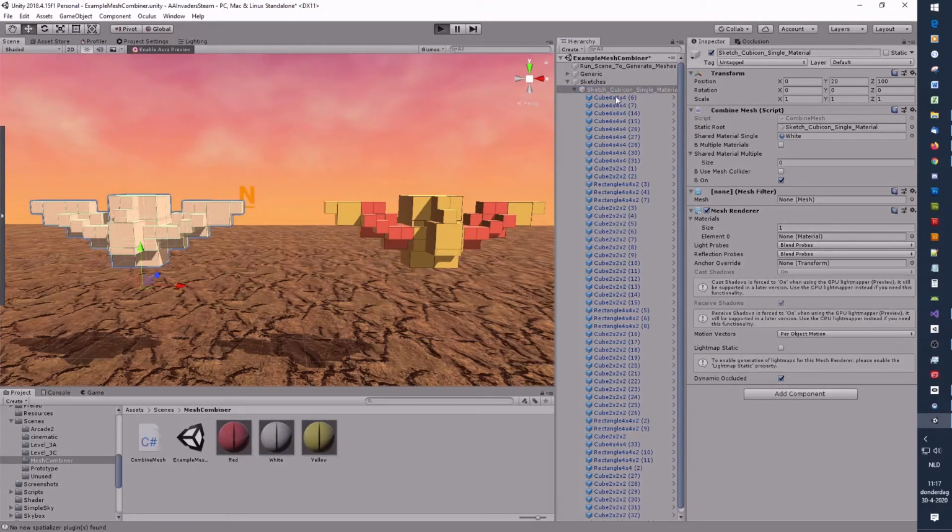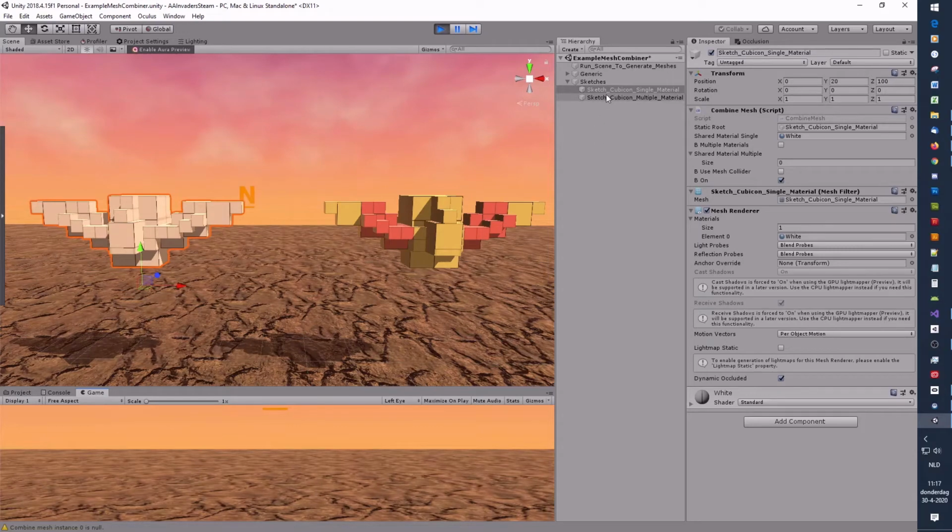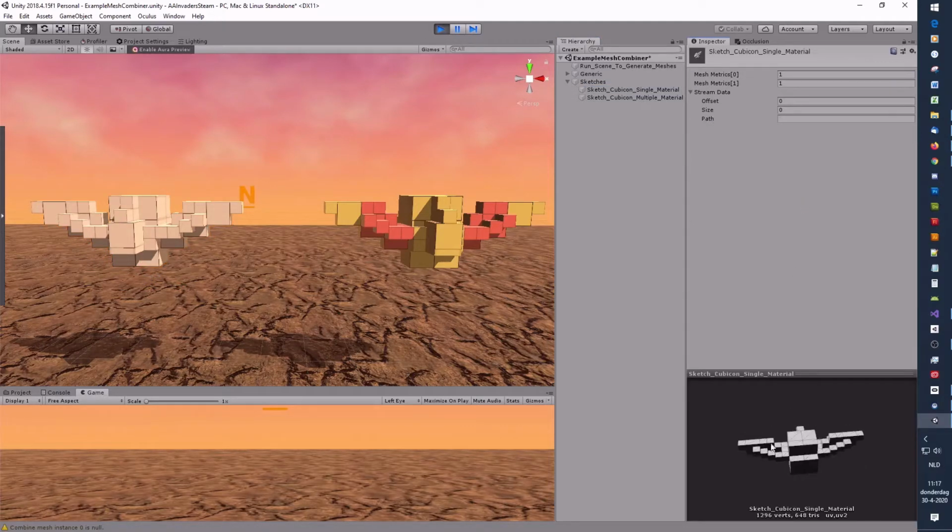So we have this object with multiple objects inside of it, and it will generate one mesh out of it. And this is it. And we have these two meshes now. You see it has also removed the objects it used. And now we can see that the mesh filter component in the object has data that has the mesh. So if we click it, we can see that the mesh has been generated. So this is nice. And it's the same for the other one. Here we go.